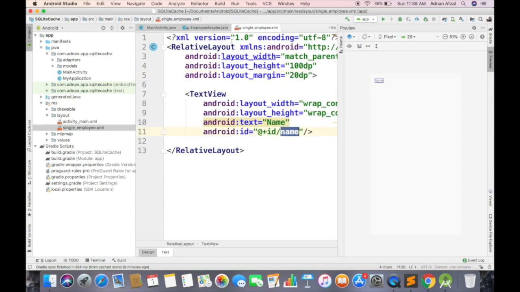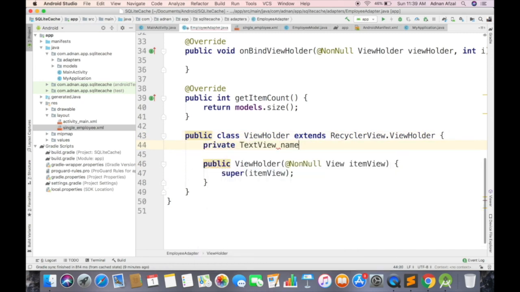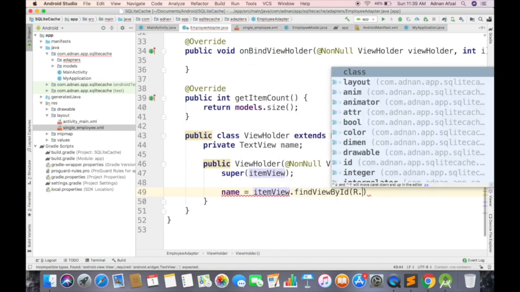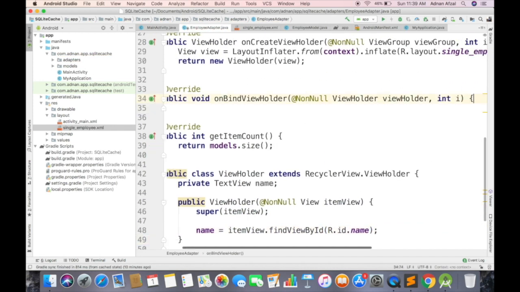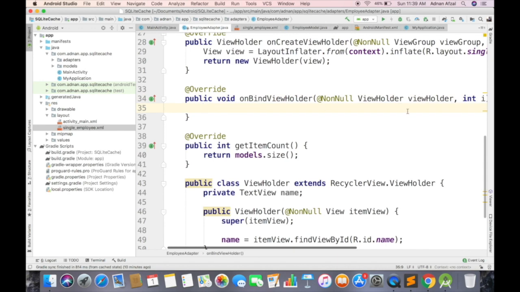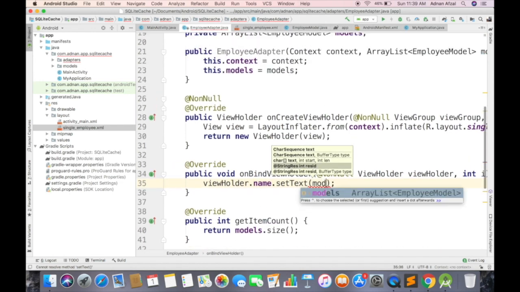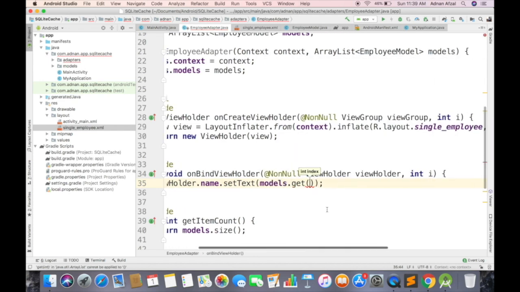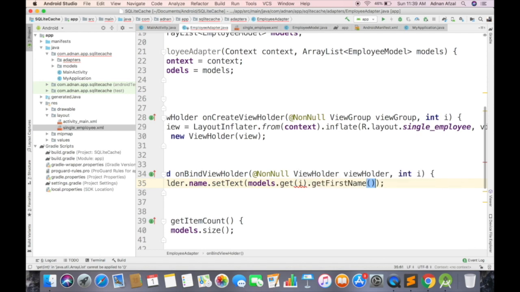And we need to get this text view inside view holder class. So create an object and initialize it using item view. Now on bind view holder, we are receiving view holder object. We will get the text view using that view holder, and set its text value. We are getting the values in our model's array. And we can get it using this second parameter. Similarly, you can display all other values here as per your need.